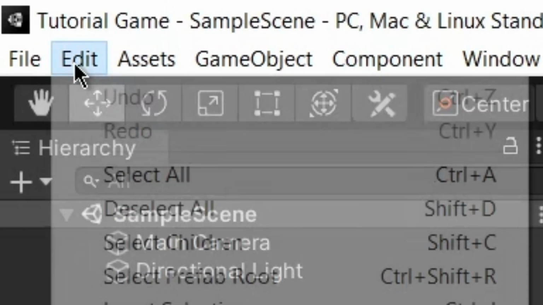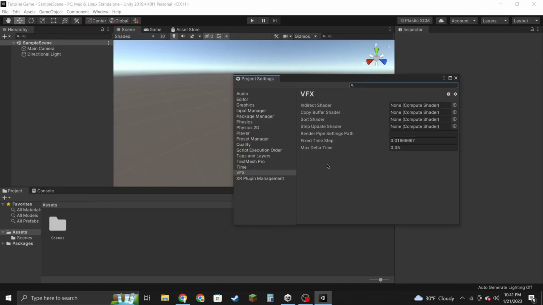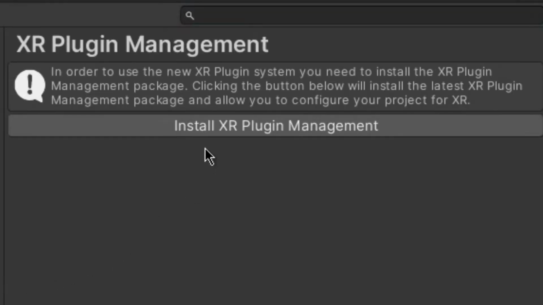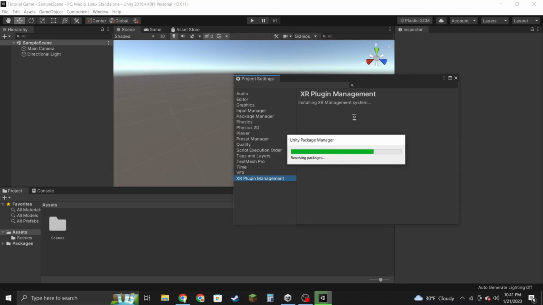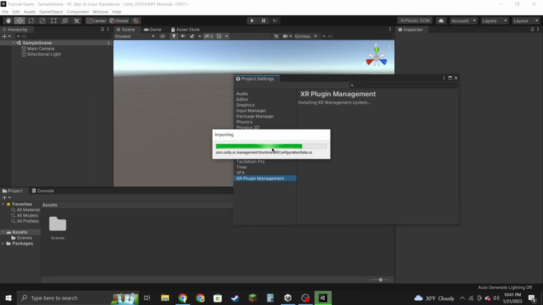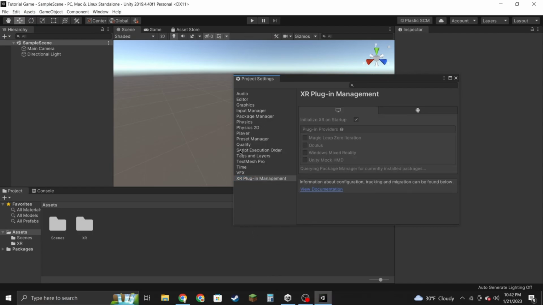So go to Edit, Project Settings. Now XR Plugin Management. Install XR Plugin Management. It will show this. It will take a while, so let's cut it right here.